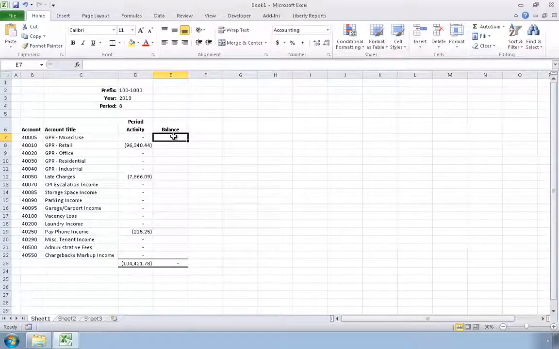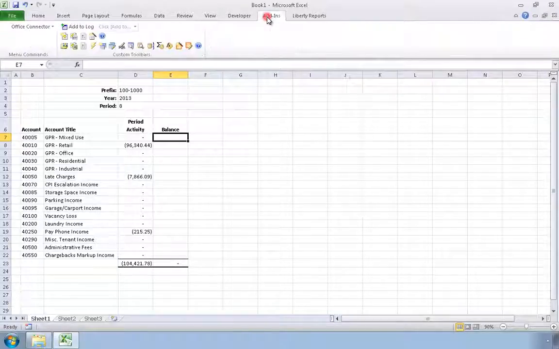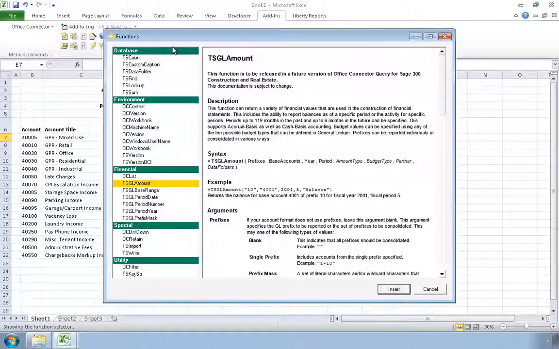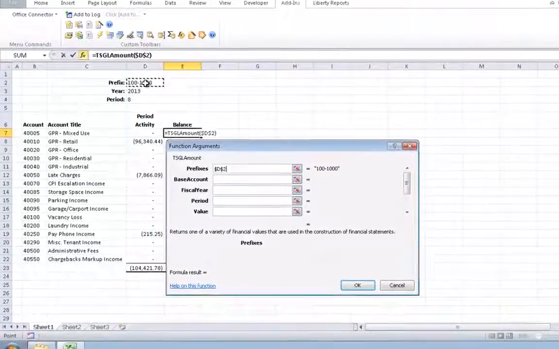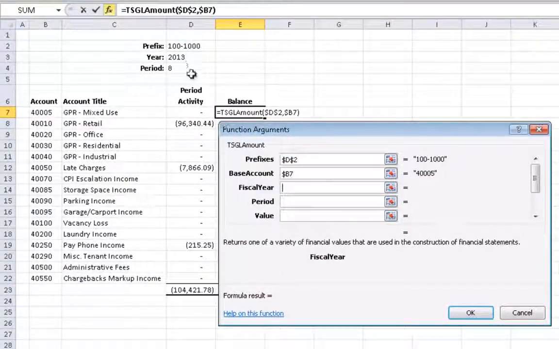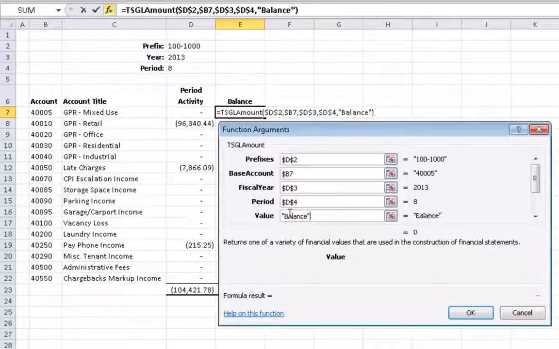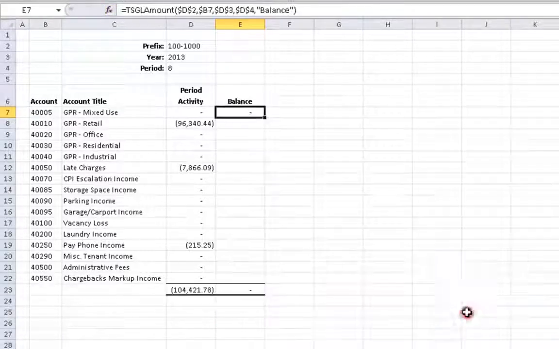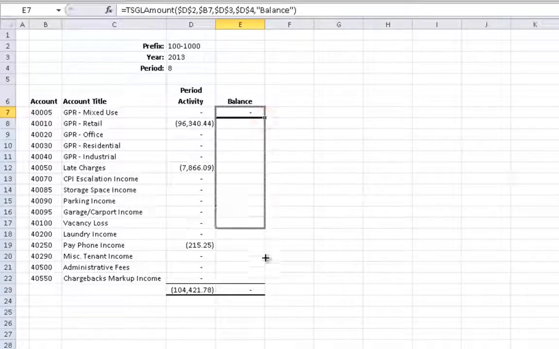Just like before, I have a column that shows the activity for the period identified at the top of the worksheet. I'll use the same process as before to add a column for the current balance as of the specified period. Click the Function Selector button, select TSGL Amount, click Insert, identify the prefix, identify the base account, identify the year, identify the period, and for the value, I'll use the word balance. I'll click OK to insert the function, and then copy it down to each row just as before.